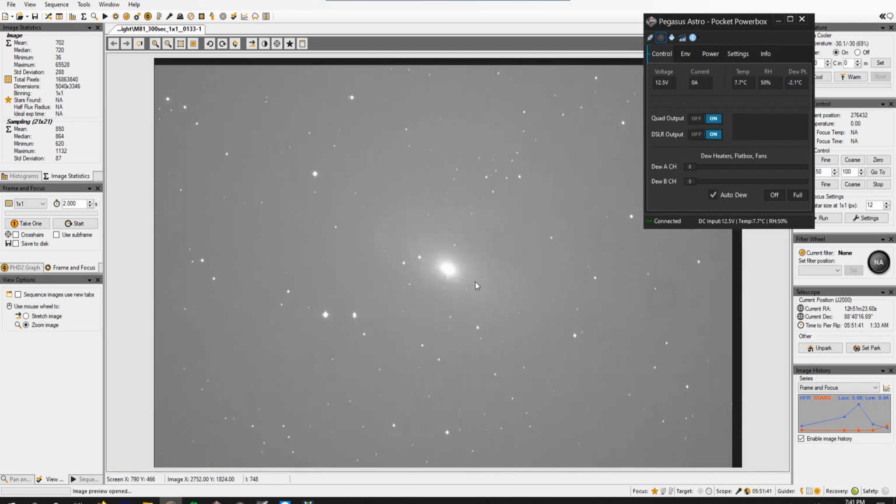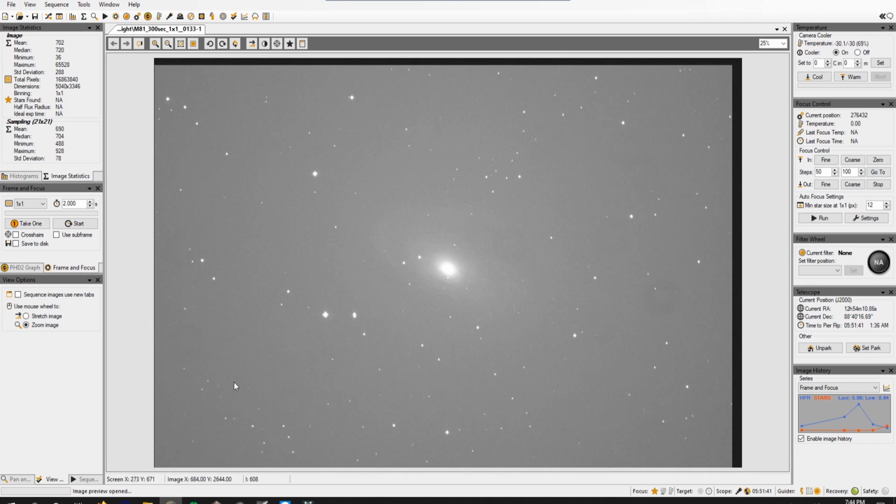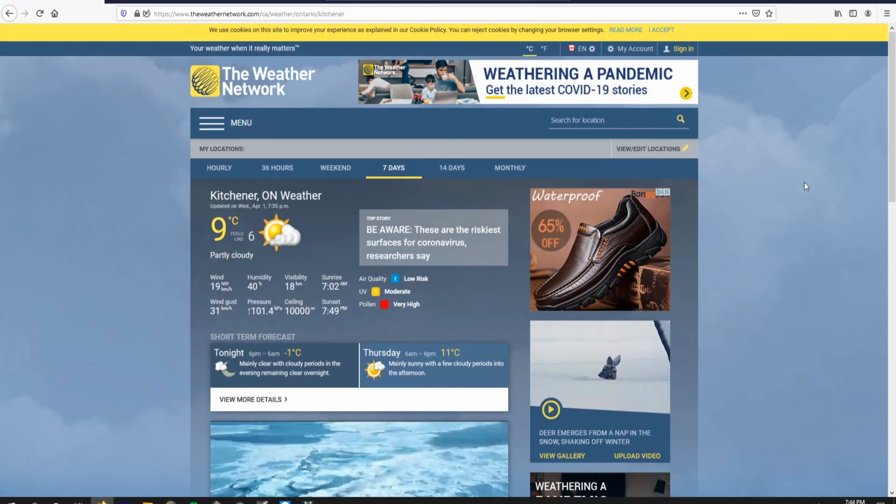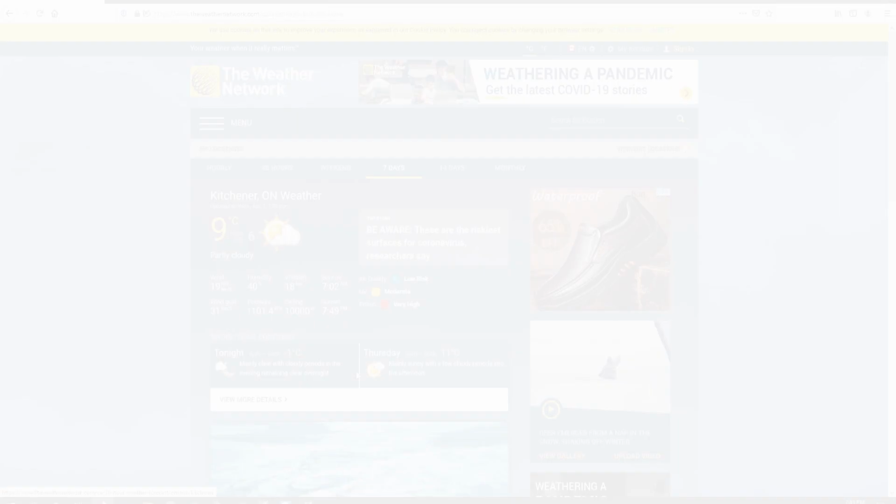So I am going to do what I can to get as much data tonight. I'm going to go all night on M81 and get as many hours in as I can over this night, and we'll see where things are at. All right, let's just have a quick look at the weather again, see what we got here. So it's showing mainly clear with cloudy periods in the evening, remaining clear overnight. So right now, there wasn't really any clouds in the sky. There was a few, but nothing of consequence.